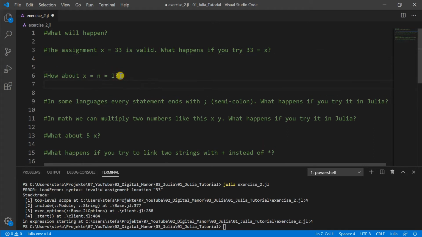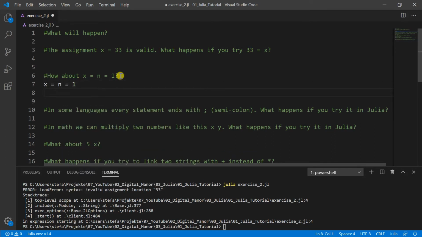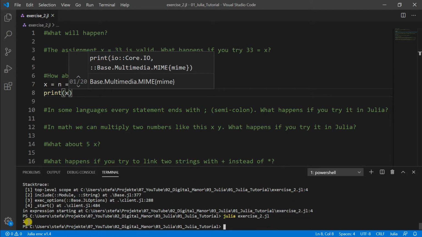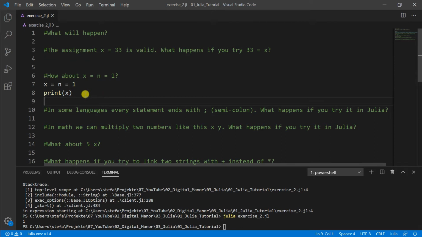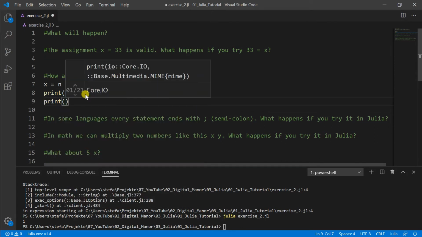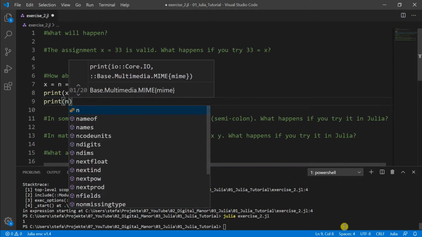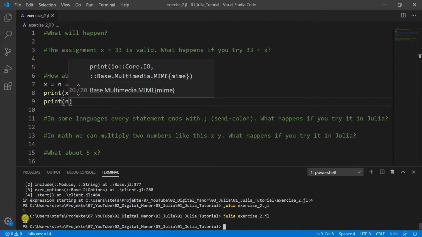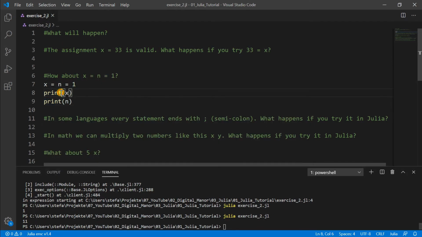Then what happens if we put x equal n equal 1? Now we print our x. If we do this, then we can see here our 1. The more interesting thing is here, if we print also n, what will happen then? Okay, here it writes 11 because I didn't use print line.